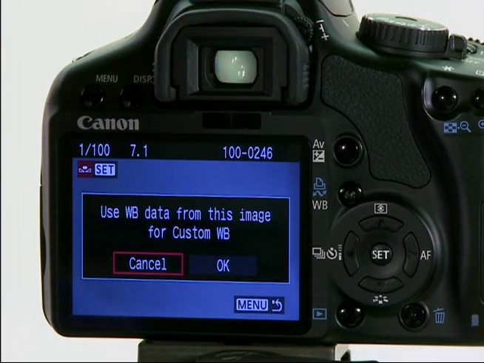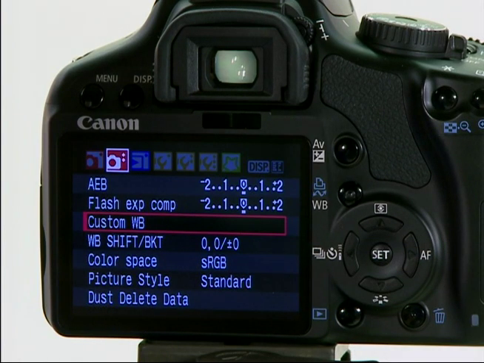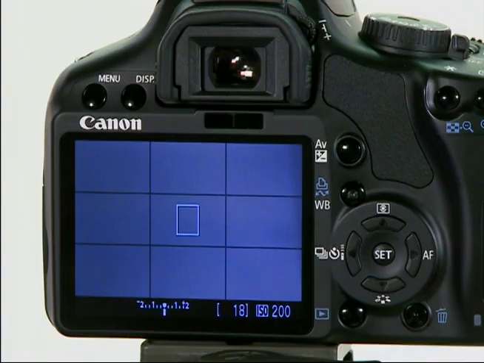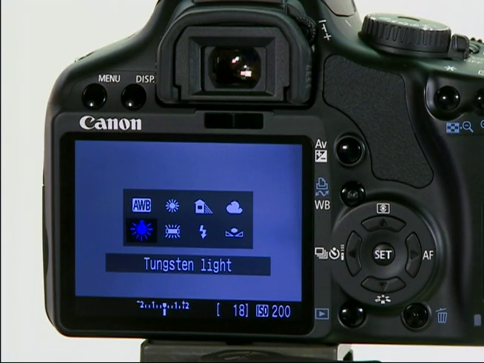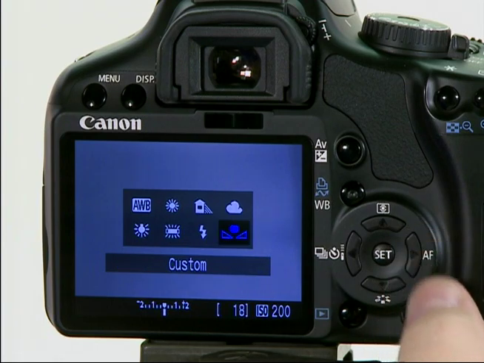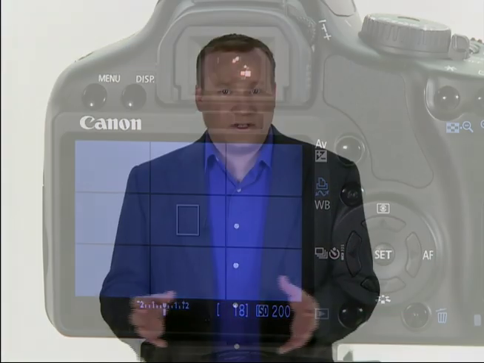The dialog screen will appear. Select OK, and the data from the white in the picture will be imported. Now press the WB button. Look at the LCD panel and turn the quick control dial to select the custom white balance option. With an accurate custom white balance, you'll get better color results when you take pictures.